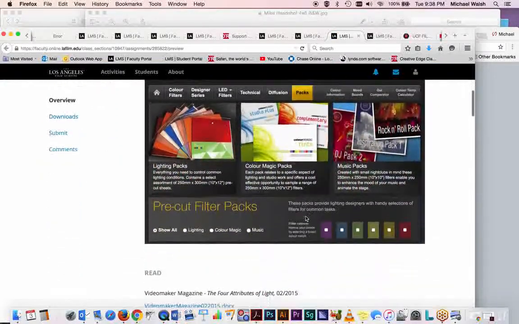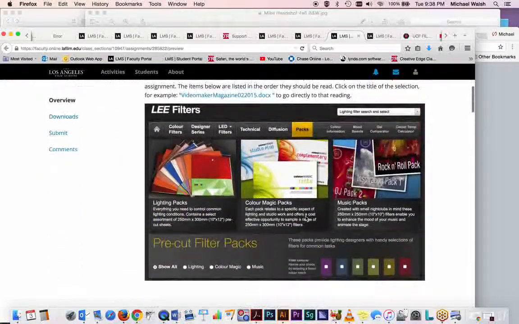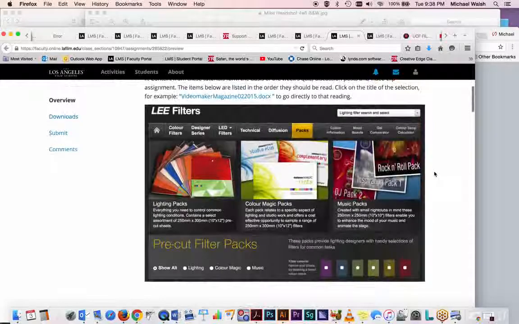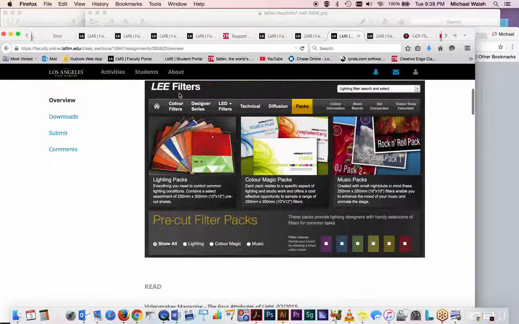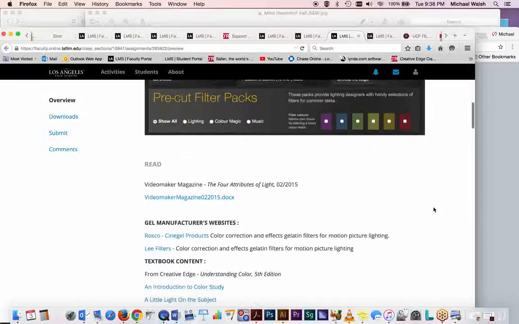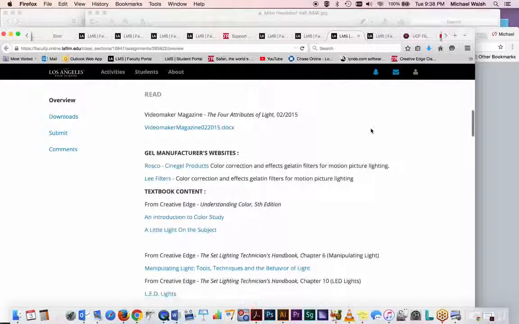Also, in week 1, we're talking about color and color theory, so there's a little bit on gels and filters. These are items that you can apply to your lighting to create colorful effects or corrective effects or diffusion effects to your light sources. And again, there's some interesting Video Maker magazine articles for you to check out.